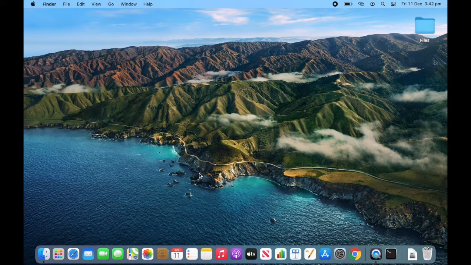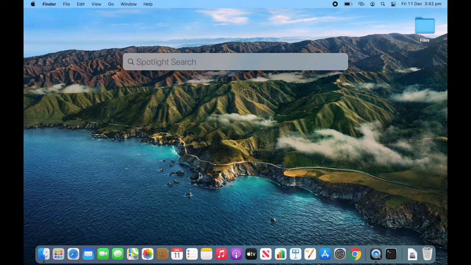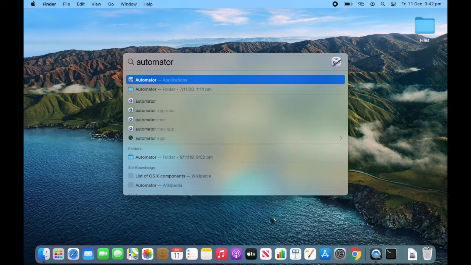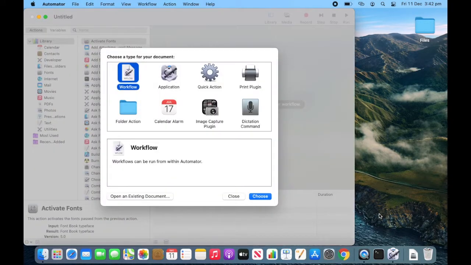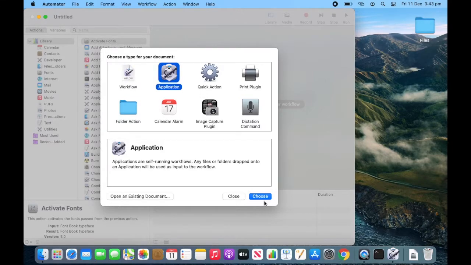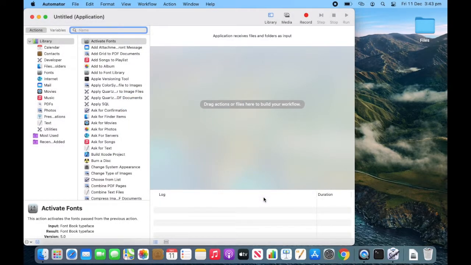To create the tool, open Spotlight Search and search for Automator. Then open Automator. After Automator opens, select Application and choose. Now we are in the blank workflow area. We only need two actions here.